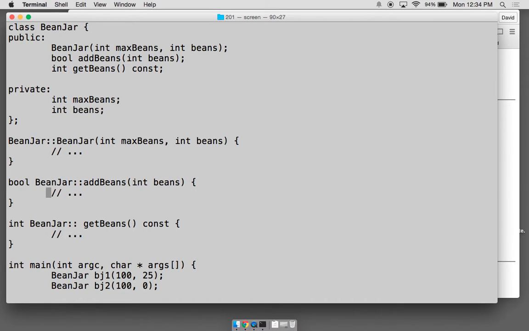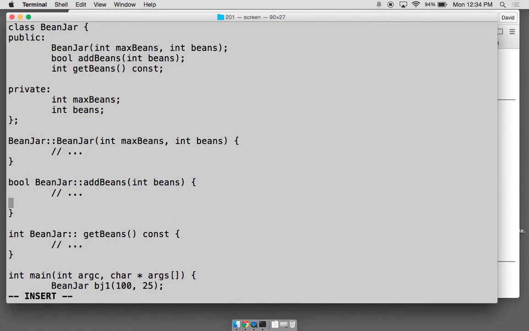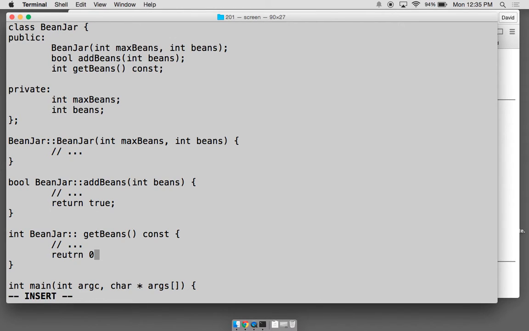That means the stub code has to return something. Let's return true for addBeans, and return, say, 0 for getBeans. And I didn't do that right. There we go.